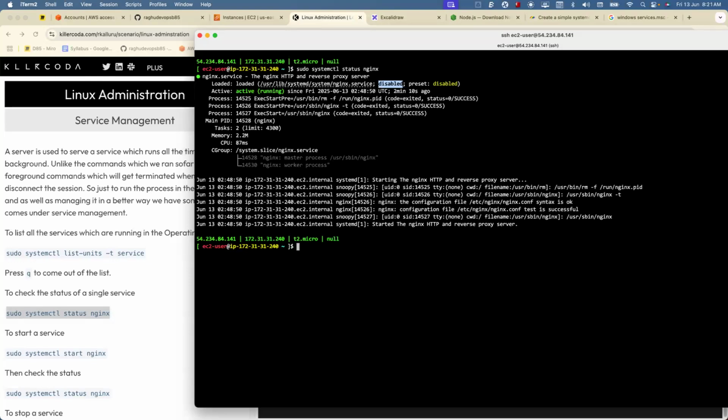For an example, right now it is disabled. I'll go for sudo reboot of the system. Reboot means restart. Reboot is a command, it just restarts the system. That's where I lost the connection, because the system is trying to go down. The OS is going down.